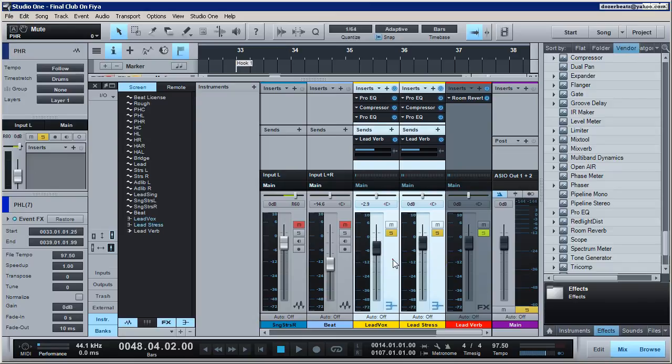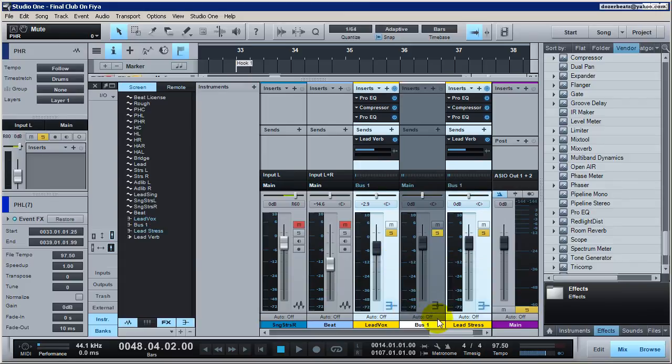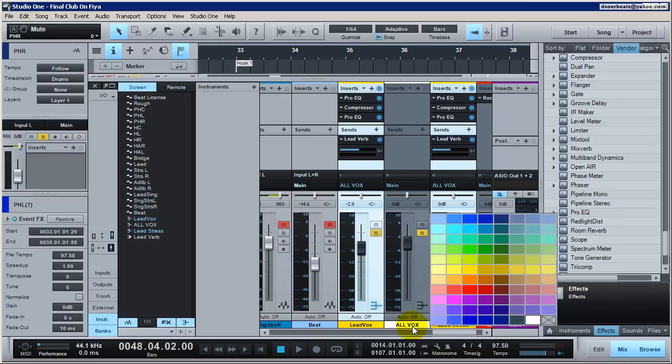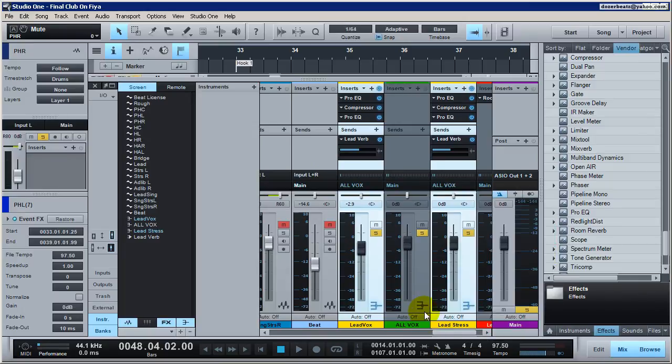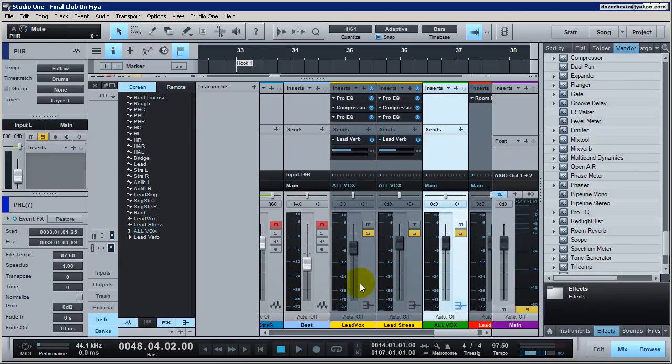So what I would do is click these buses and add a bus for those. I'm basically routing these two buses to another bus, and I'll name this All Vox. And I'm going to color that green. I usually color the All Vox bus always green. So I'm going to slide that over here. That's usually how I do my organization. And you notice how this one says it's going to the All Vox bus and this one's going to the All Vox bus. Now this is where people mess up.